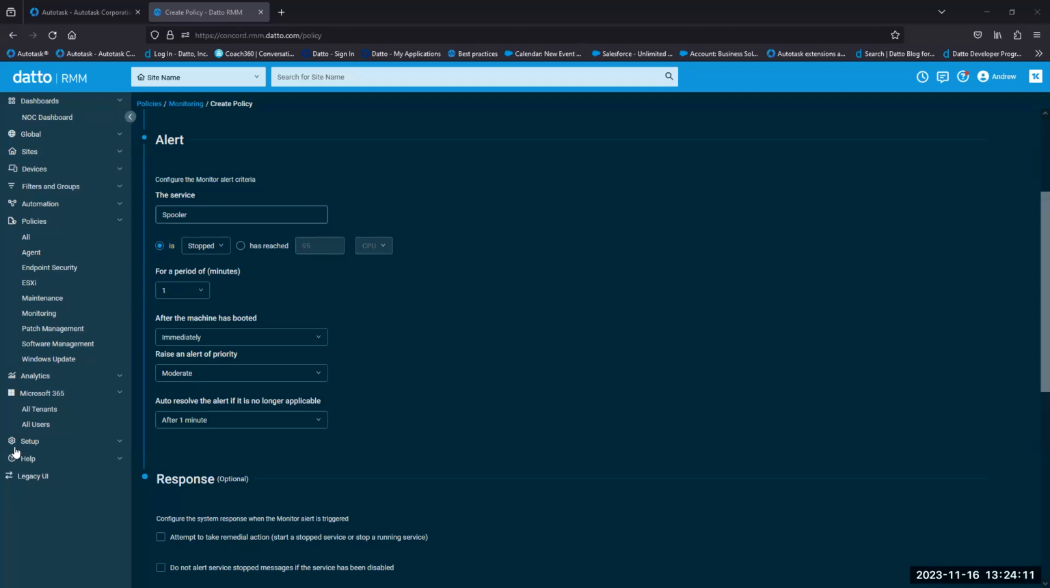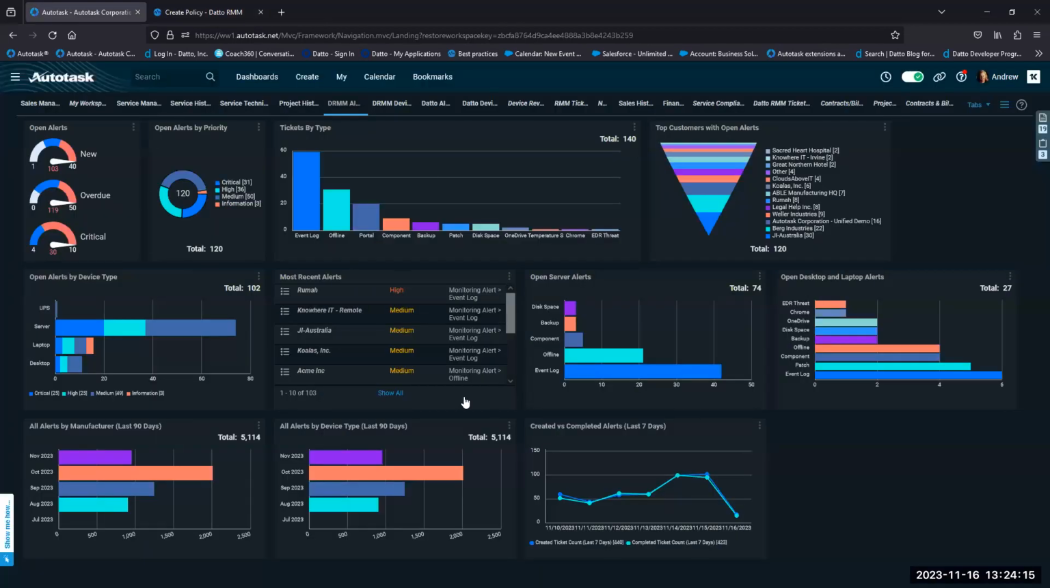Let me show you that real quick. So it's going to tie directly into the Datto RMM product. It is also just a web-based solution, so log in just like you would Datto RMM. You get your dashboard again, and this dashboard is going to show you basically any kind of information from the ticketing side that you'd like to see.